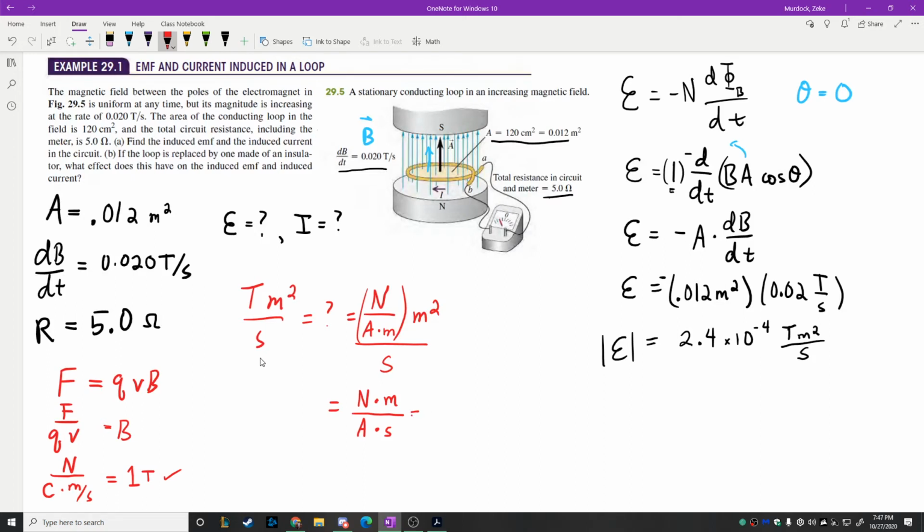And then, as Mr. Meowers is saying, a Newton meter would be a joule, and we're dividing it by an amp times a second. I think an amp times a second is a coulomb. And if you remember, this was our definition of what 1 volt was. 1 volt was a joule per coulomb, right? So this does check out, and our unit there does end up being 2.4 times 10 to the negative 4 volts.